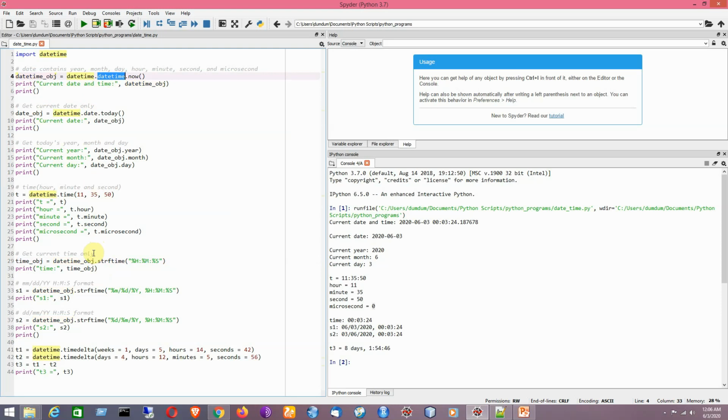So I have provided here the format like %H, %M and %S, that will give you the output in terms of hour, minute and second. Next it will be shown in a particular format like month, day, hour colon minute colon second. That can also be done here. That is denoted by the s1 variable, and it has been printed over here.